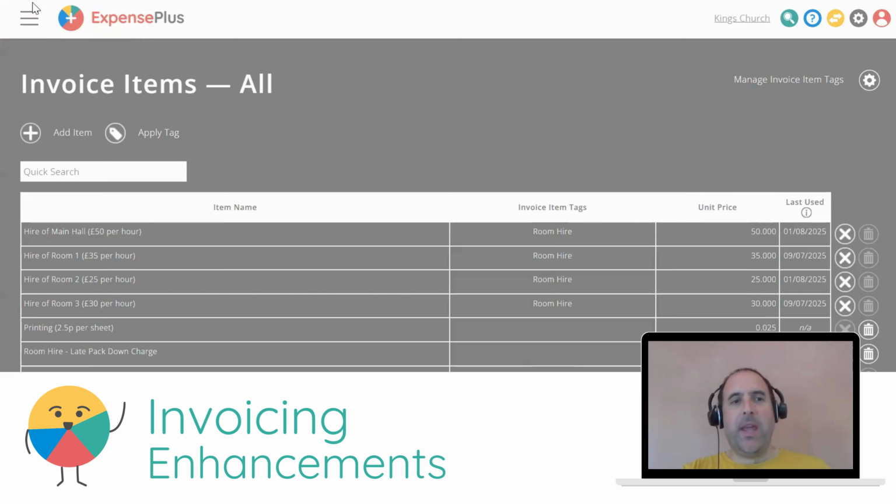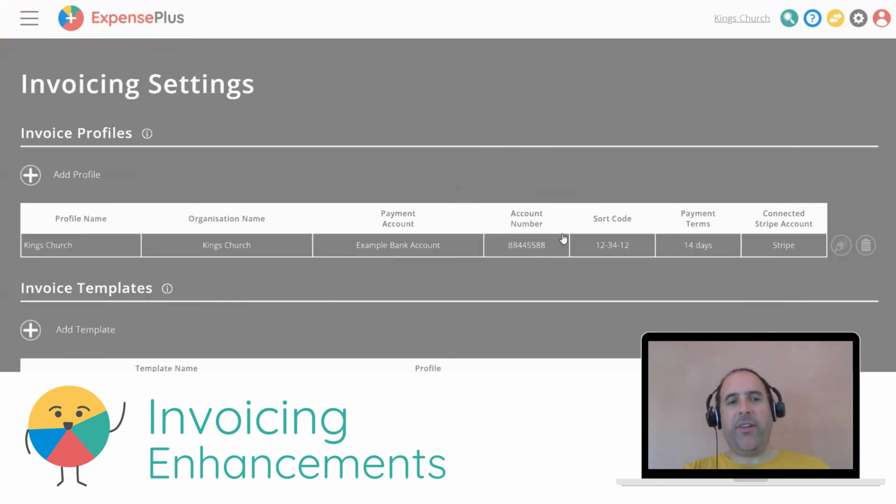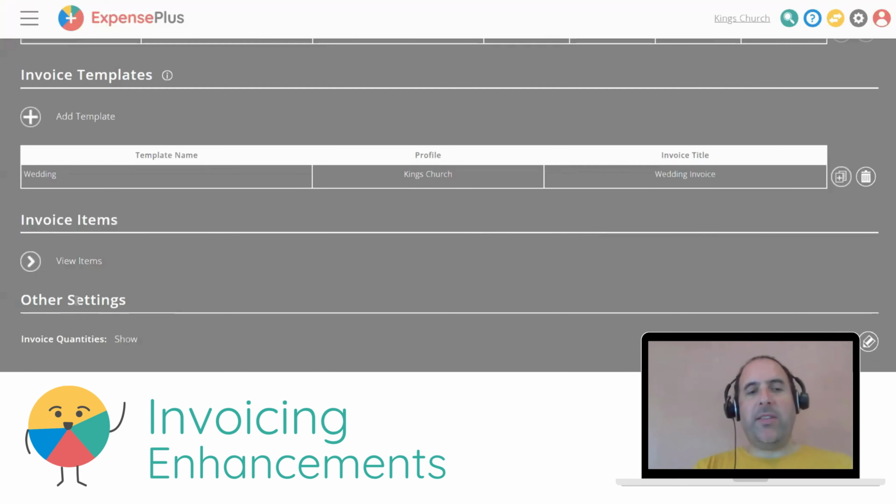If we go back to the invoice settings menu again, then let me just show you the final option on here, which is other settings. So if you are not wanting to use the new invoicing features that we've added to this module, then you can disable invoice quantities. What this will do is it will mean that when you're entering invoices, you will only need to enter for your invoice item lines, only an item name and an amount as you've done previously. We wouldn't recommend this, but if that is what you'd like to do, then this is the setting that you need to change for that.